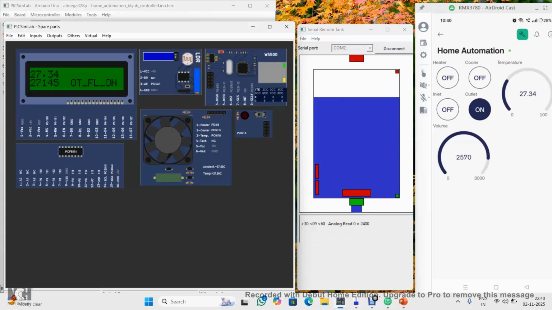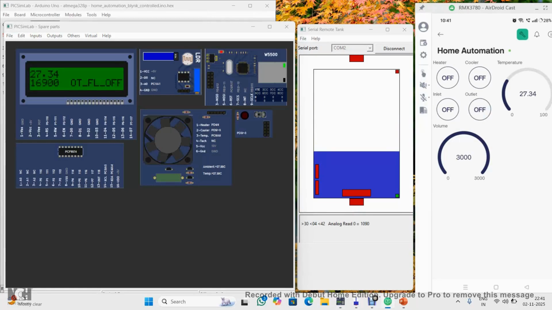So now the water gets removed. I'm turning off the outlet now. The outlet is turned off. Then I'm going to turn on the cooler. So this fan rotates and it displays CLR on. CLR on means cooler on.